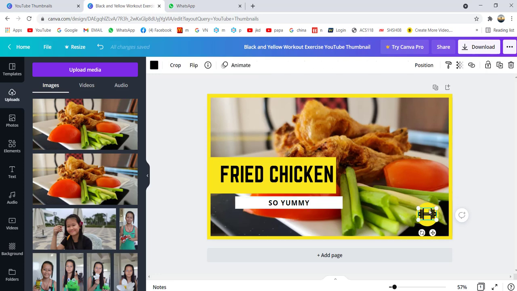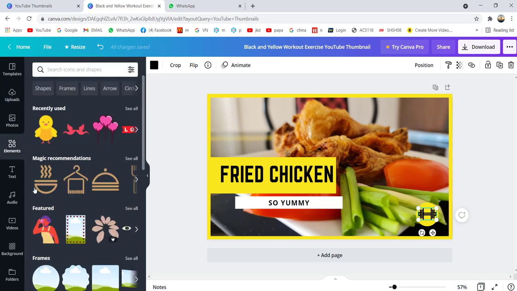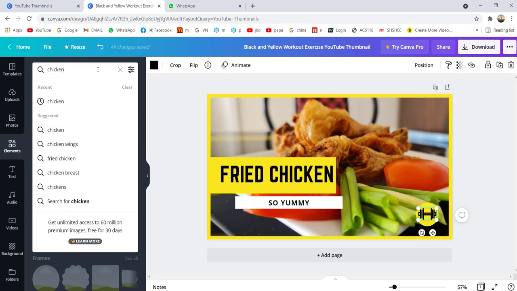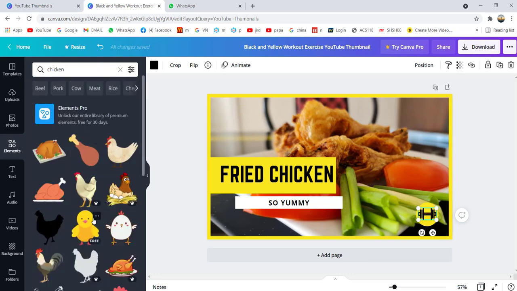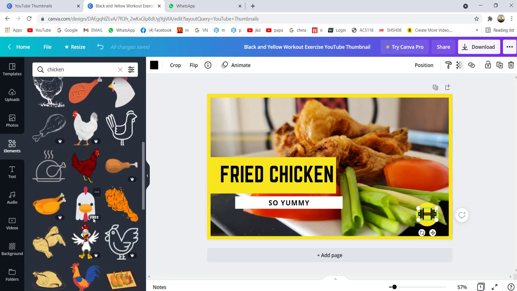And this logo you can change to your own logo. Okay, maybe you want to add some chicken here, so you go to elements. There's chicken. Okay, maybe you want to add a duck. Maybe a chicken. Okay, you type chicken, you search. There's lots of kinds of chicken here. See? You can choose. It's free. It's free.